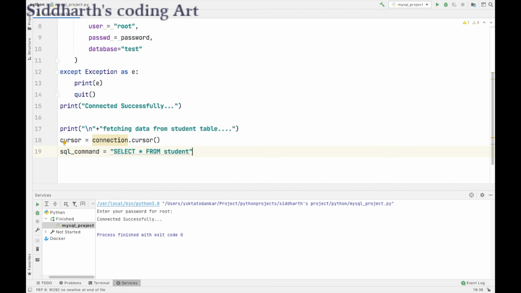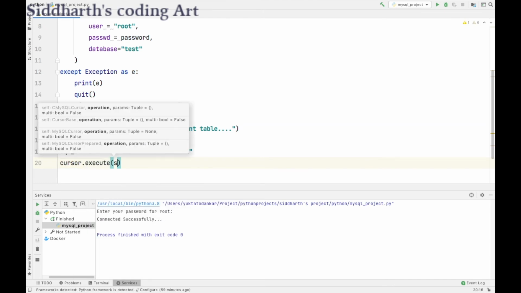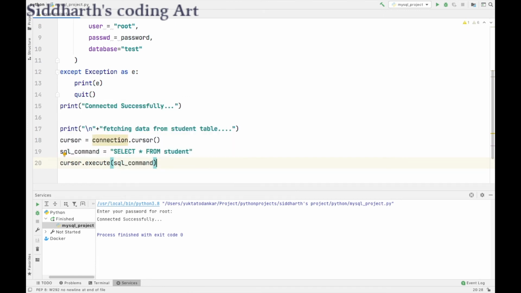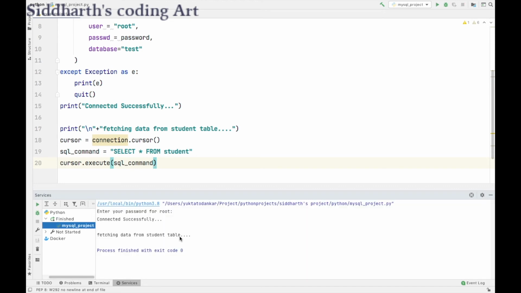Now this is a very simple select star from student. So now I have written the SQL command. Now I will execute this. So cursor dot execute, and I'll just pass the SQL command, and here now it will execute. Let me just run this. Now fetching data from student table, but we didn't print it. So okay, let me just print it here.